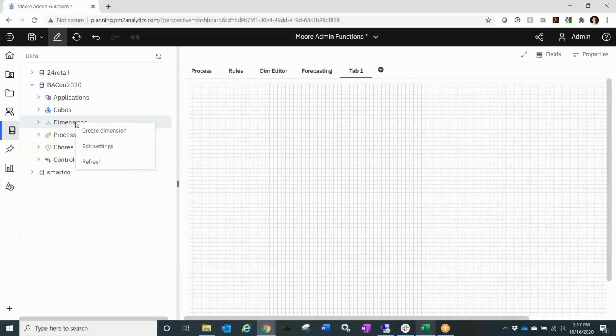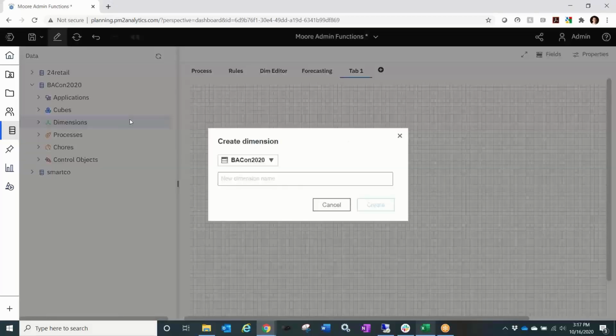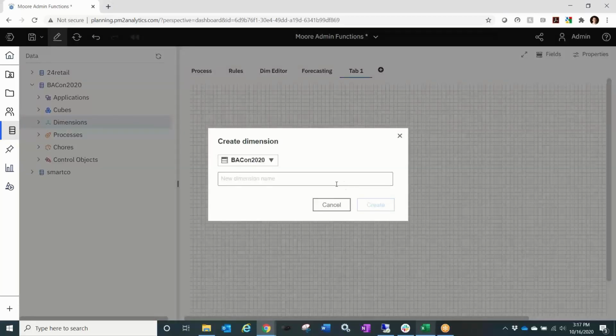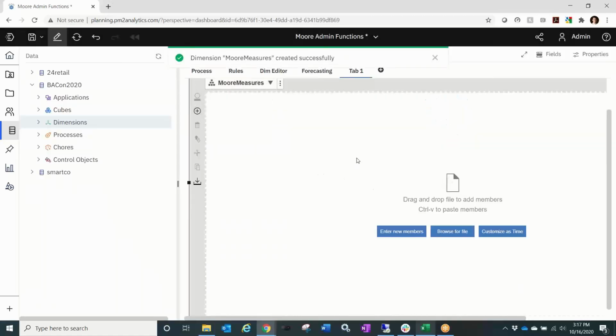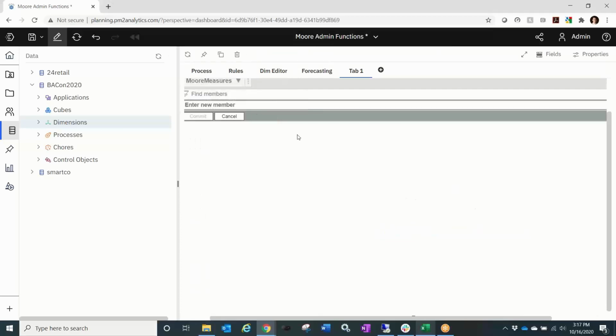Just highlighting dimensions, I can right-click it and choose Create Dimension, and I'm going to name it with my login name, followed by measures. Please use your login name so it remains unique. And I get into the dimension editor wizard, and I'm going to enter new members. So big blue button, enter new members.